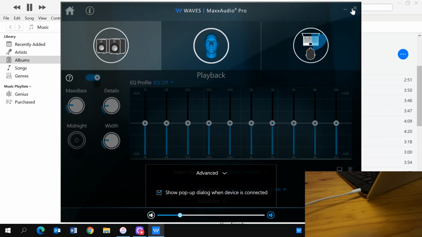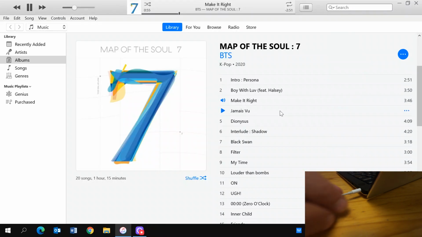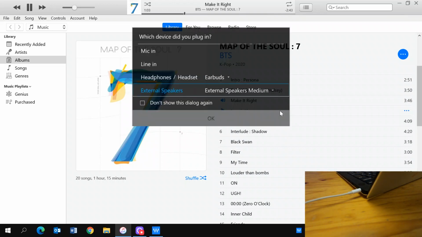And that's it. So now when I remove it, the music starts. But more importantly, when I plug it back in, the dialog box reappears. So hopefully that's answered the question that you were going to ask in the previous video comments.